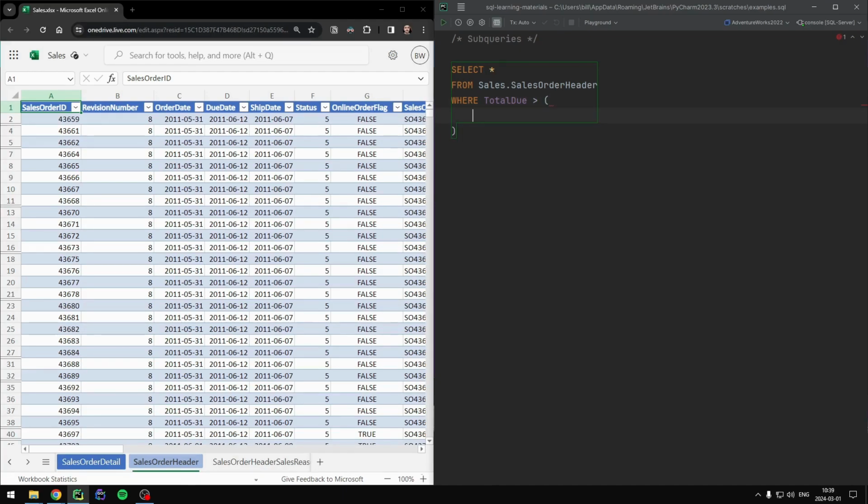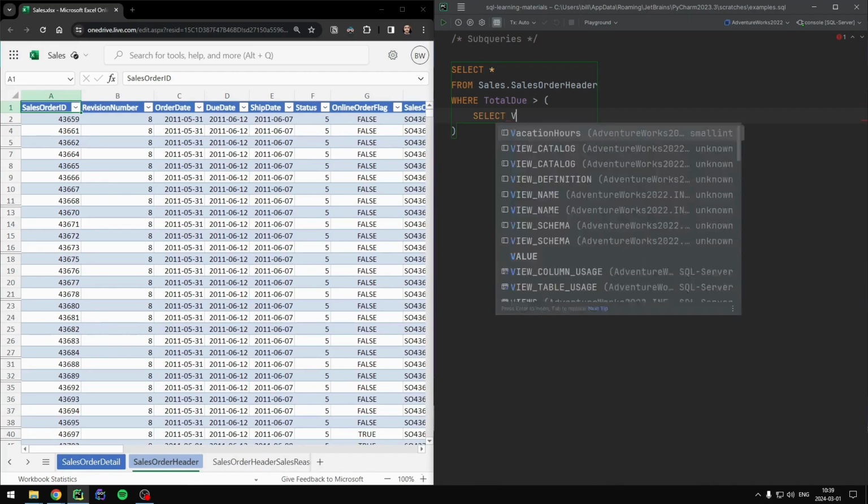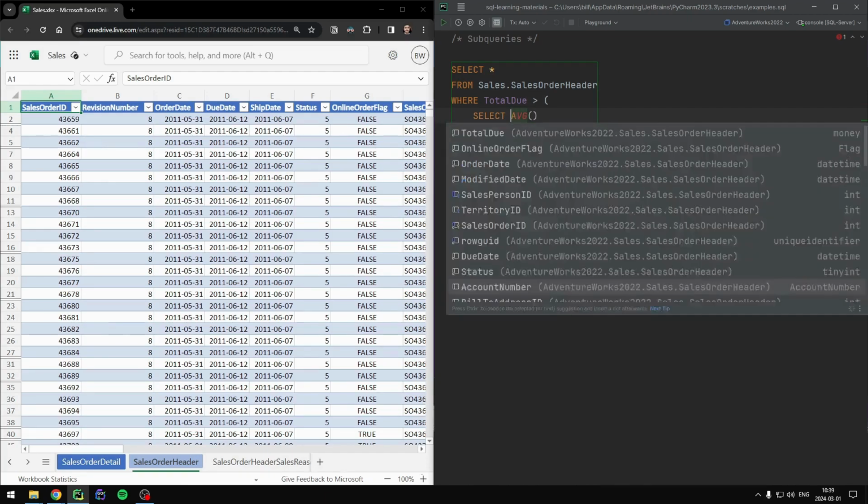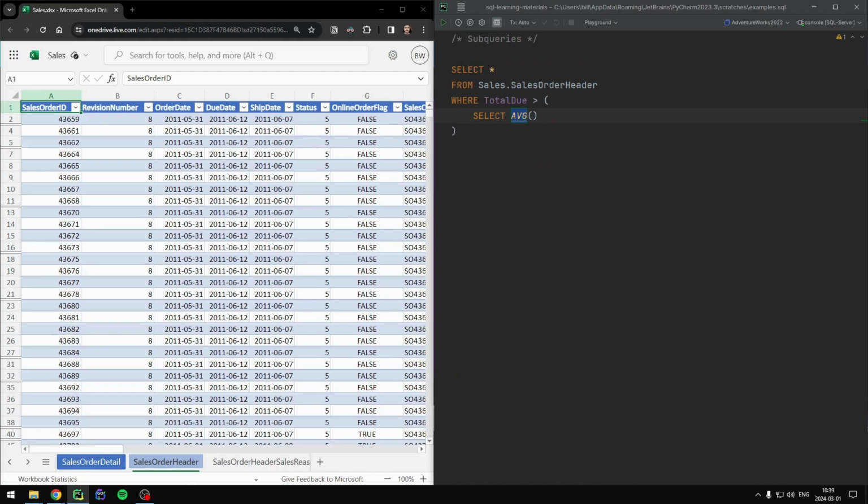The subquery that I'm going to write, I'm just going to select the average. Remember, average is AVG in SQL, which is slightly different to Excel. In Excel, it's the full word average. In SQL, it's just AVG. I want the average total due value from this table. So rather than producing a whole table, this is just going to produce a single value.